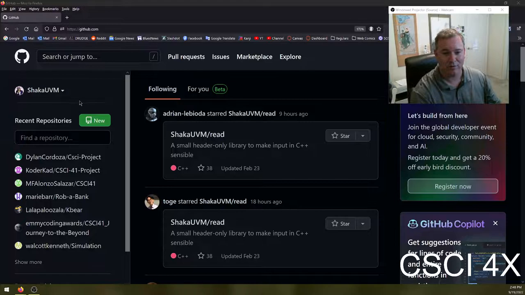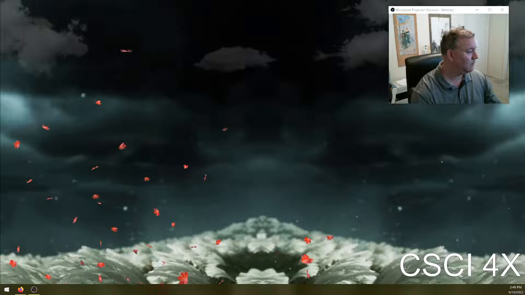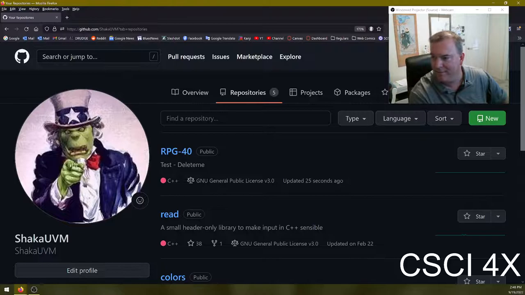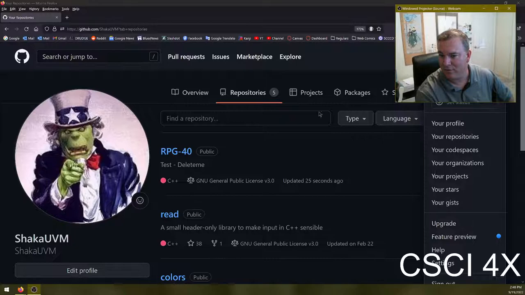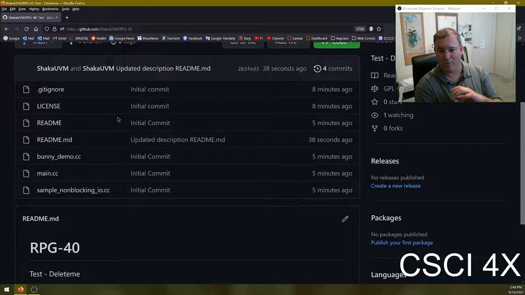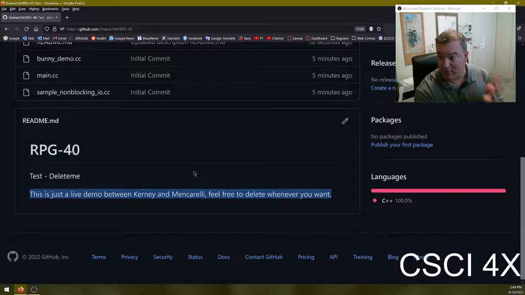And if we go over to my repo here, my repos. Okay. It's hidden by my face. All right. So under your account here, you click on your repositories and it shows all of your repositories. So here's RPG40. Click on that. And then it shows all of the different files. Remember, I copied all the files from the standard RPG40 directory into here. It's a good starting point. And you'll see that the description has now updated with what I said there.